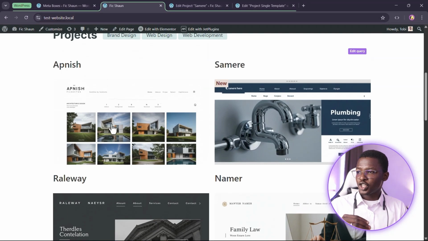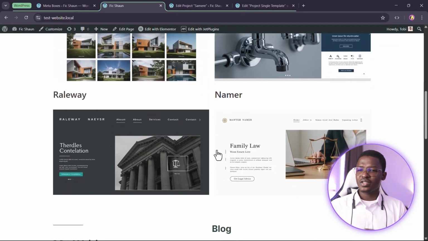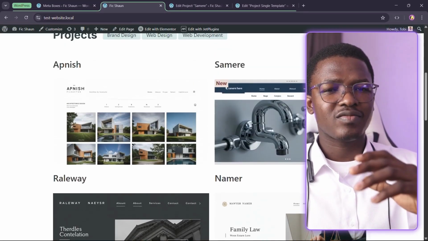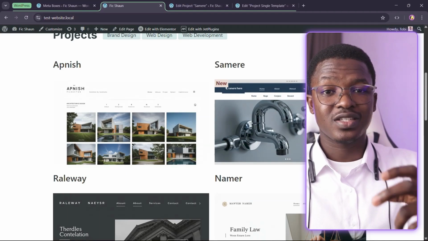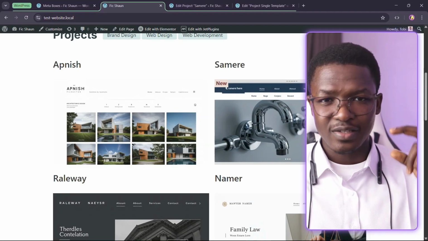So it checks Appnish, it says, oh, that's not after the day May 30, so this is not new, so it takes it off. It comes to Samaire, it says, oh, that's new, so it adds that. Inside of Railway, it says that's not it, and it removes that. Inside of Neymar, it removes that. So you see that this is actually evaluating this on a per instance basis.